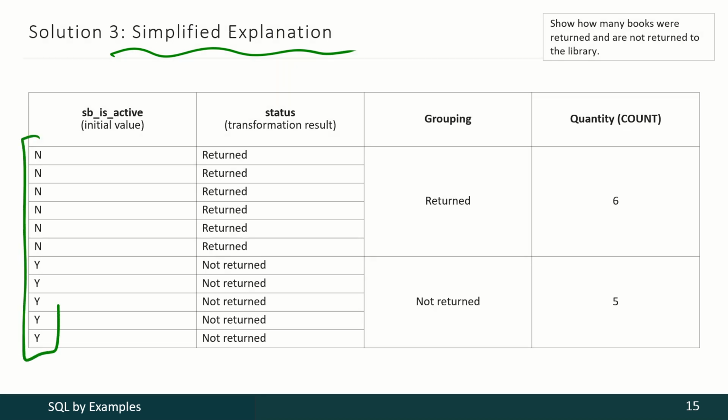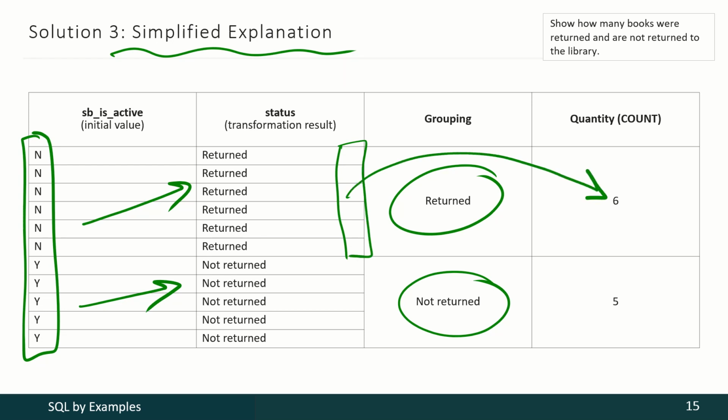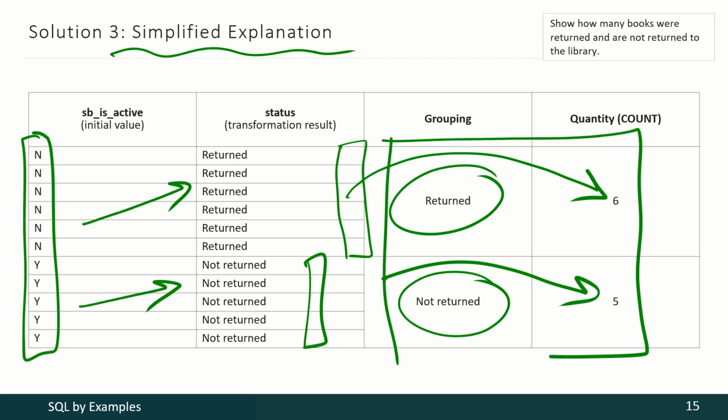Here are our initial stored values. Here is the result of the transformation of them into human-readable form. Here is the result of grouping. And the only thing left is to calculate how many lines are here. So here are 6 lines and here are 5 lines. And that is how we get our final result.